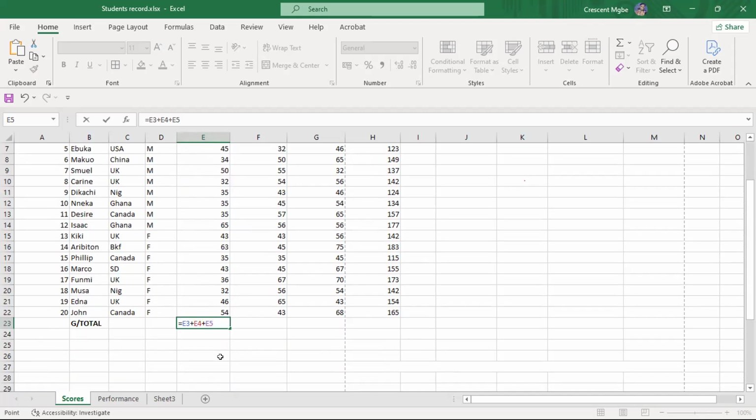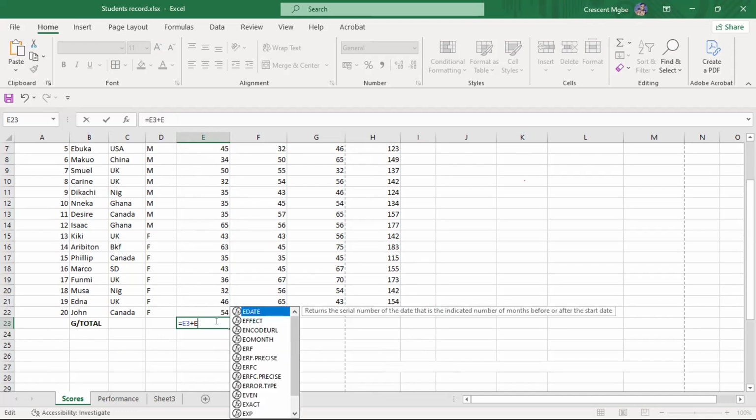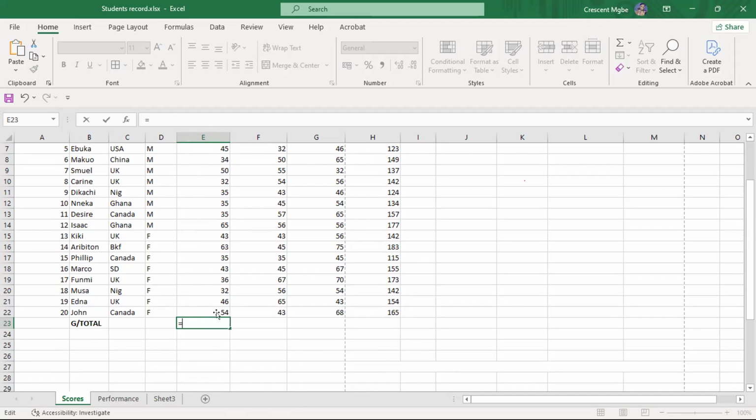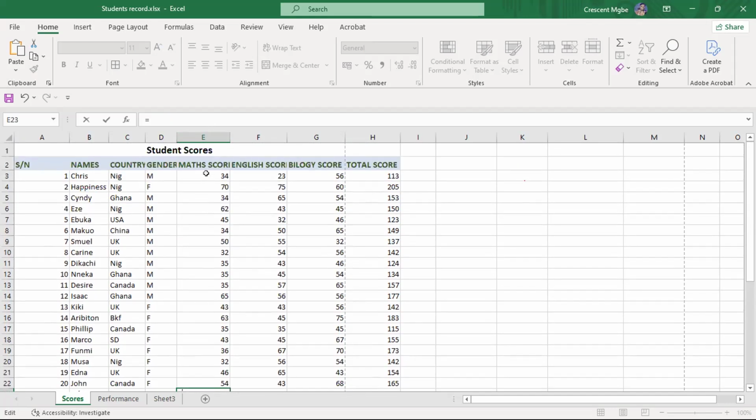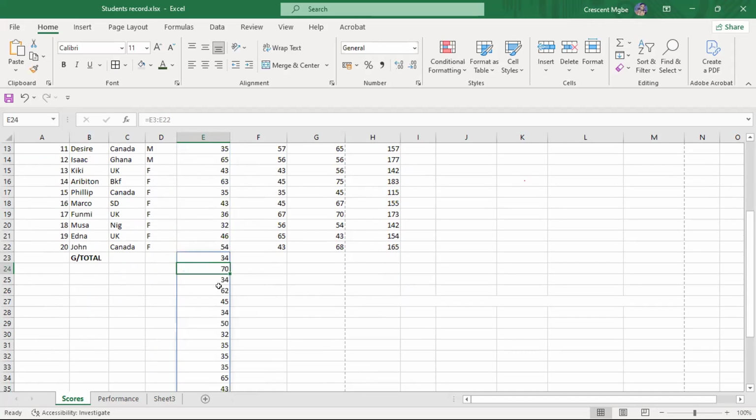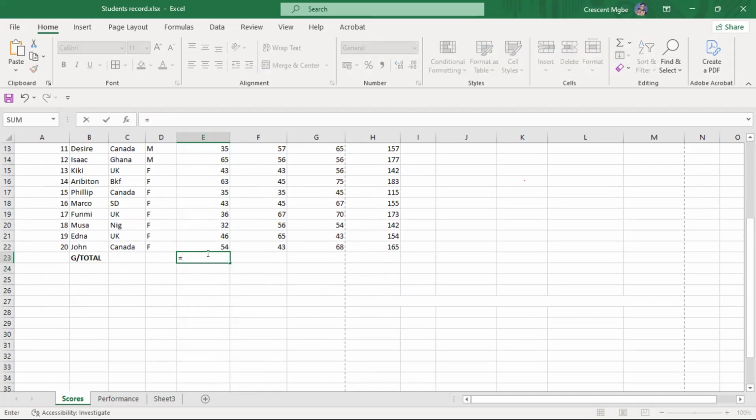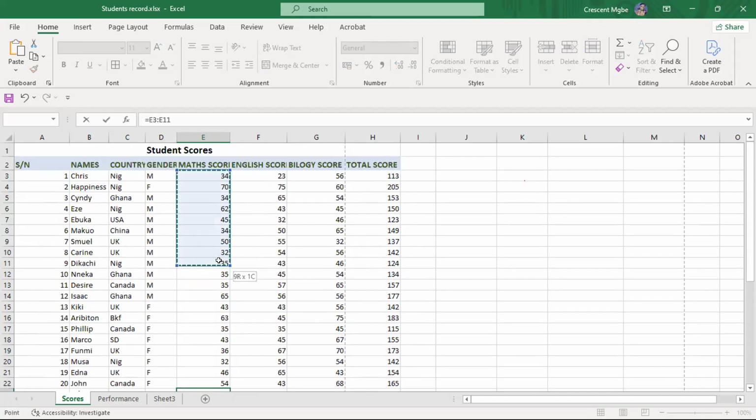Maybe if this is money, you're doing a transaction, I want to know the total amount that this particular product got. But instead of doing this one by one, remember the data will be so plenty that you can't do it. You can just come here and do range. You just drag it like this and then hit enter. Oh, sorry, I did not type equal to. I'll come here and drag.